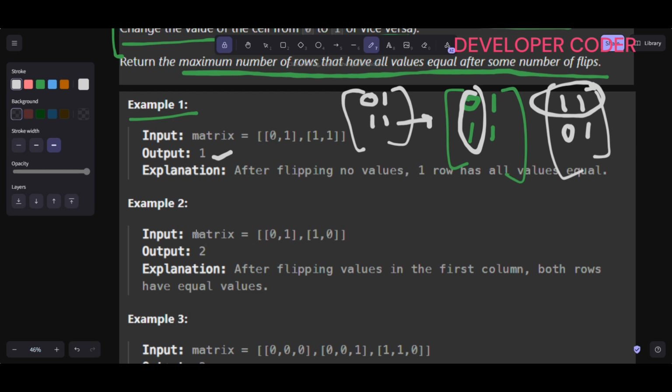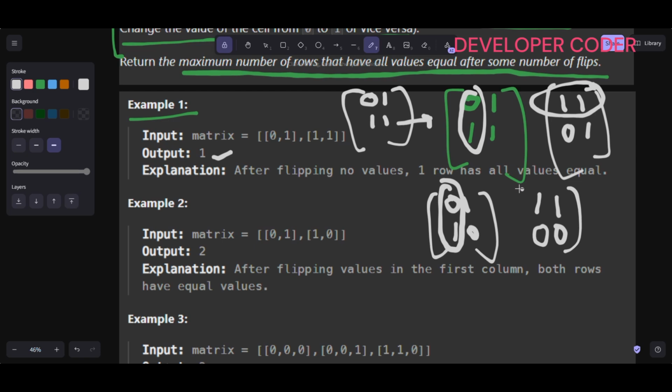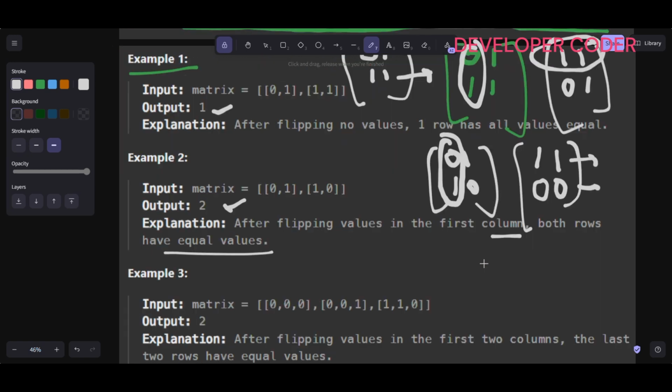Now see example number 2, 0 1 and 1 0. If I flip, let's say, this column, then my elements are going to become like this, and I didn't flip column 2. Now see, in this row all the values are the same, and in this row also all the values are the same. After flipping values in the first column, both rows have equal values, so output is 2, the number of rows which have the same values.